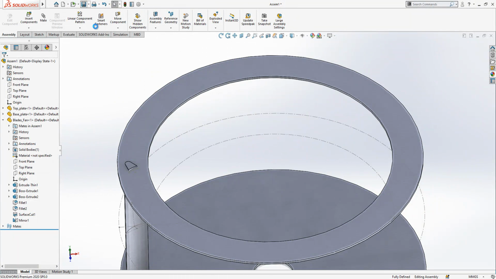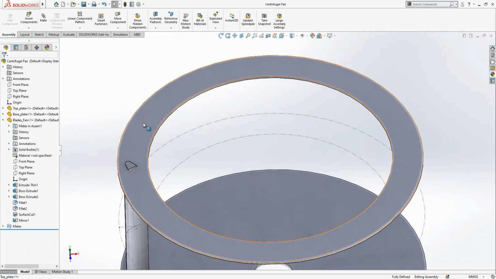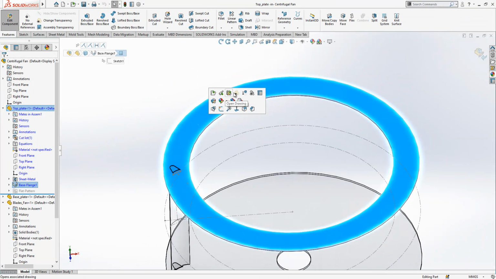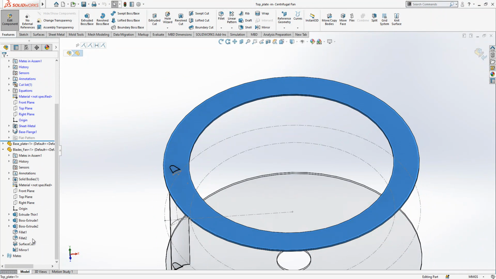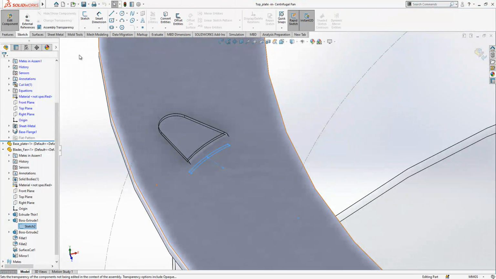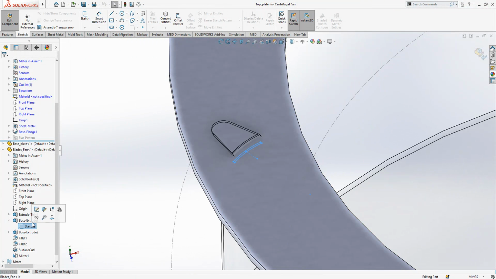So let's first save our assembly. This is Centrifugal Fan. If you do that, you can start to edit assembly parts. And I click on this part and say edit. And now top plane being edited. So what I need here is this cutout. It was in fact in the other case used as a boss operation, but I will convert that one here.